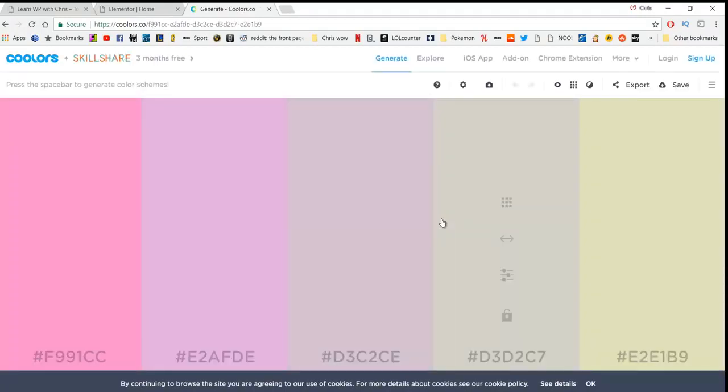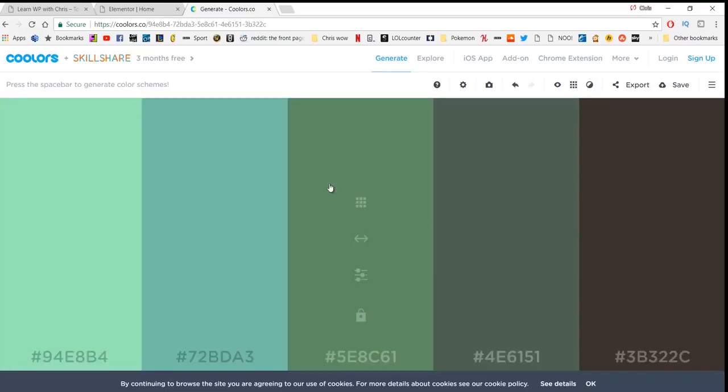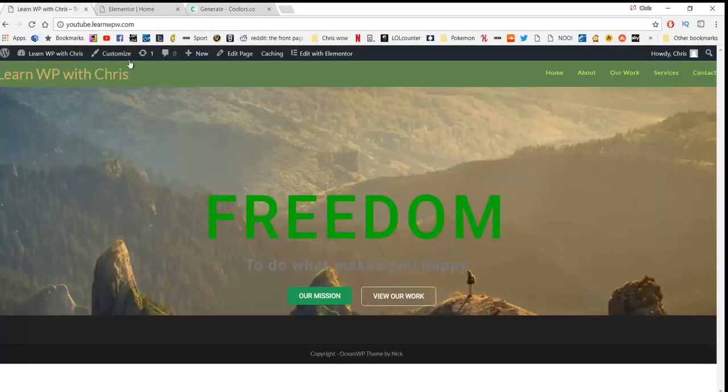So once you're here, this website will give you your color schemes. All you have to do is press your spacebar and it gives you a random set. So that's kind of giving me the kind of color scheme I'm looking for. If you look at my website, it's got that naturey feel, all those greens and greys. These are the colors I'm going to try and stick by.